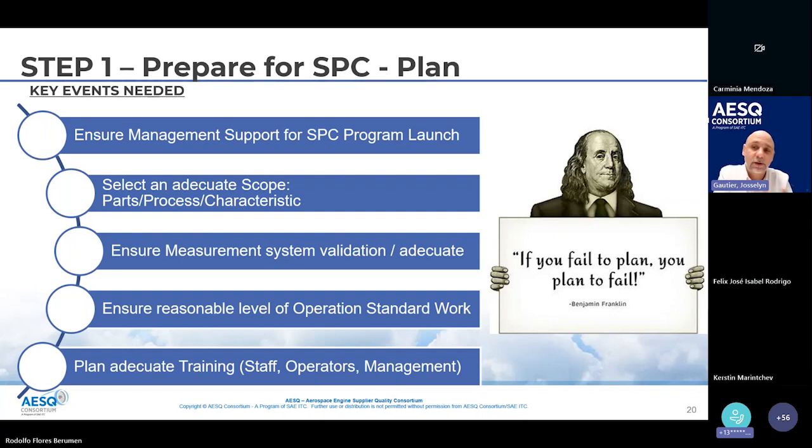Second point is to select correctly the correct scope. So here, my personal tip is try to select a part, an operation, a characteristic that you are struggling with. Imagine, for example, a part that has a lot of rework, a part that has a lot of concessions due to different points. Use this one and make the process more reliable and with less variation, which is the aim of the SPC, right? So really important to select the adequate scope. Do not select too many characteristics at the beginning because it's quite difficult to control everyone at the same moment.